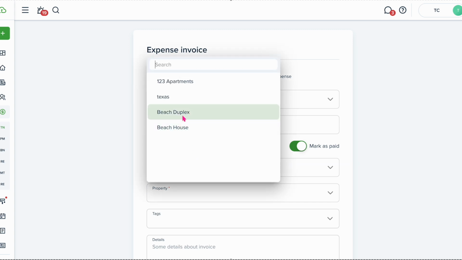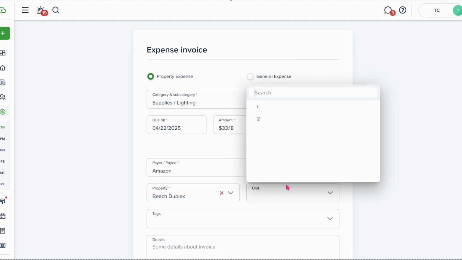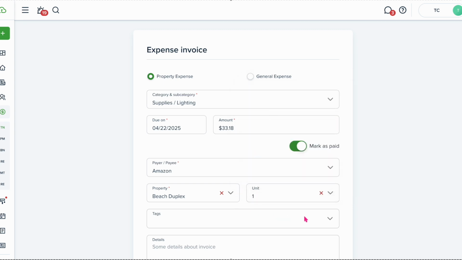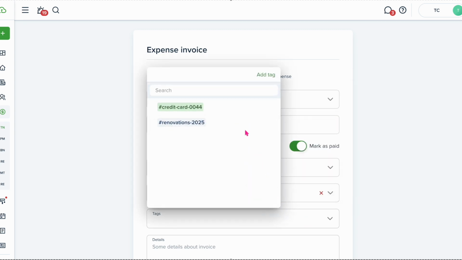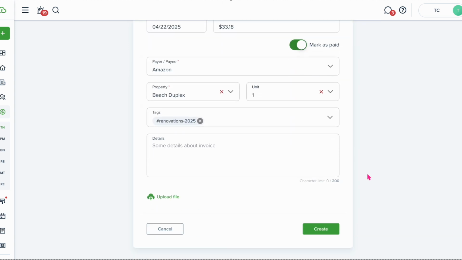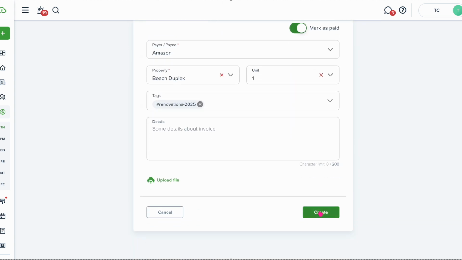I'll select the property that it was spent with. And then I can even add our new feature, the tags. So since this was part of my renovations that I'm doing this year, I'm going to also add my renovations tag. I'll go ahead and hit create.